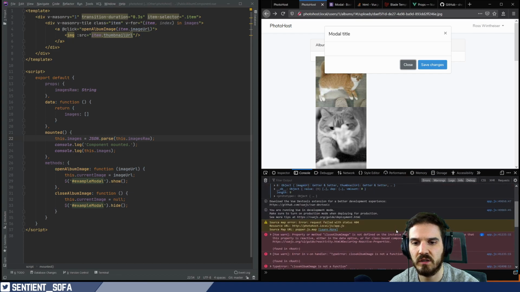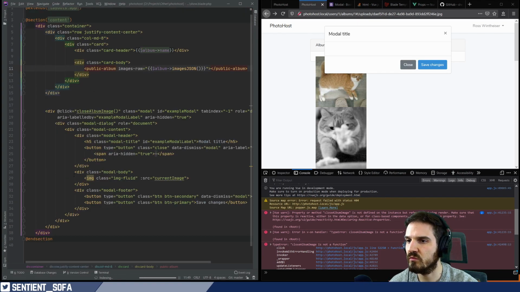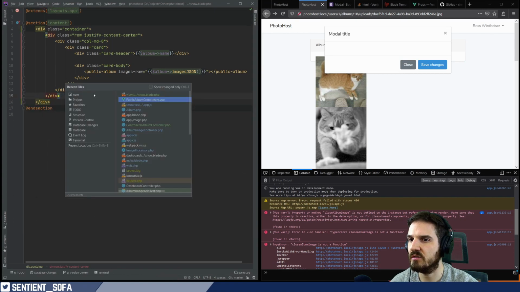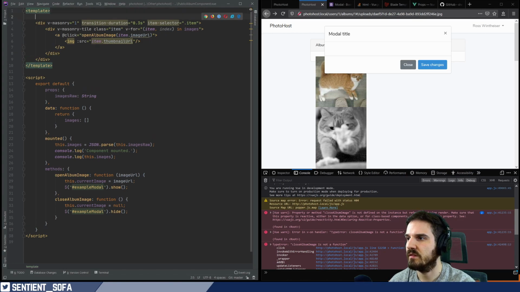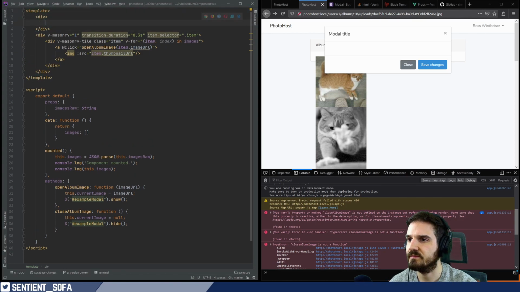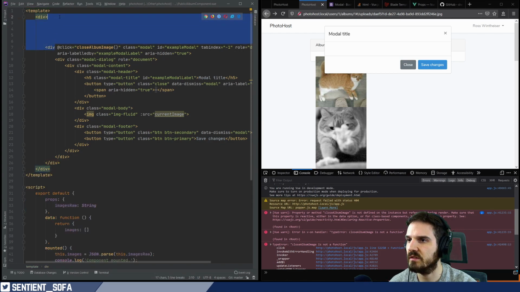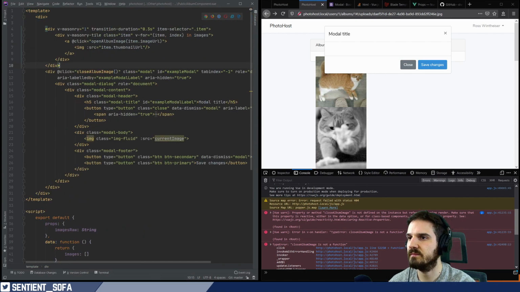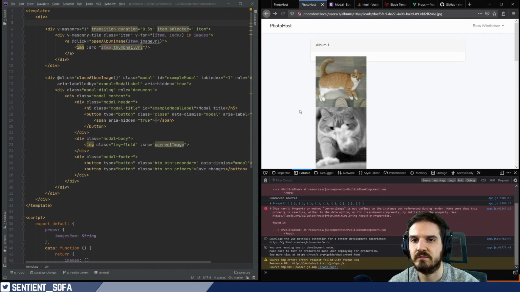Oof. Did I not put the close album image here? Should move the whole modal onto here. Aha. That's an interesting idea. Put it all in a div though, because you cannot have multiple divs as the root of the template. Okay.